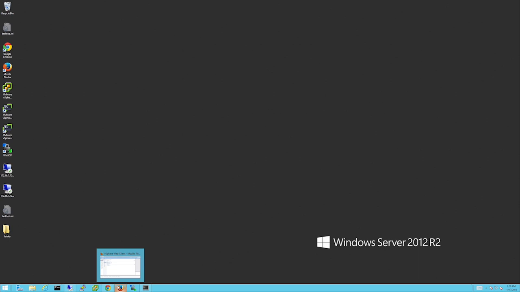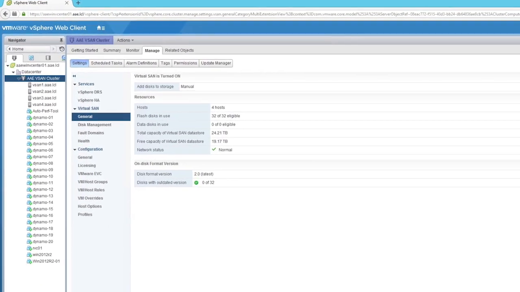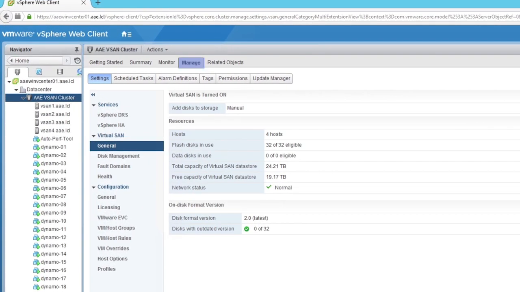So you manage vSAN the same way you manage the rest of your virtual infrastructure, using the vSphere client. vSAN is one of the new features that can only be managed through the web client, so that's where we start. We start out at the cluster level, then to the Manage tab, then to Virtual SAN, to the General tab. There, we can see that we have four hosts, 32 total drives in use, which is 24 terabytes of capacity, and right now we have 19 terabytes of free space.